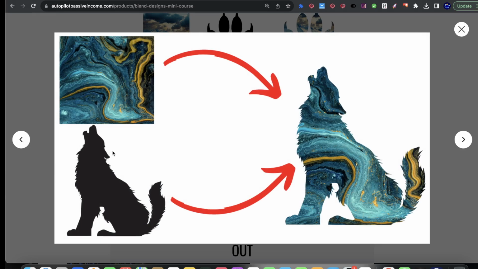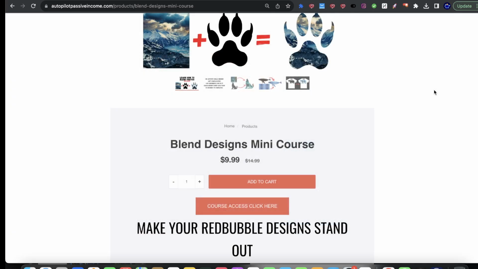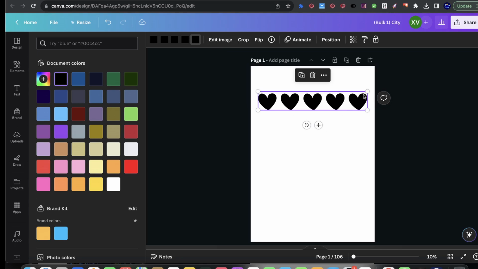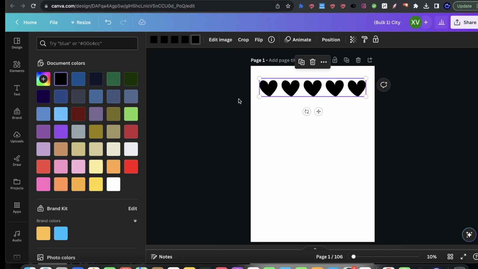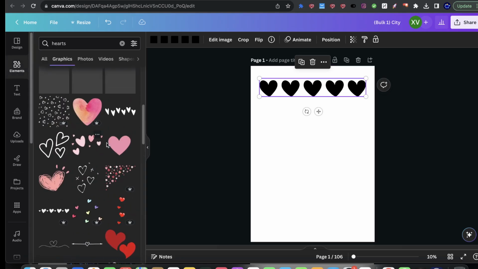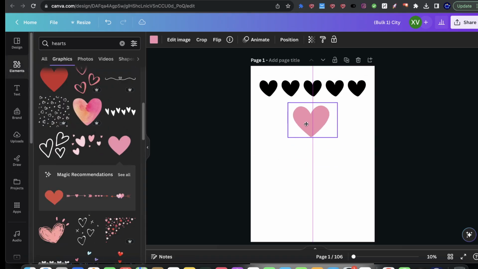Or I can take this wolf, make it all black, and then apply this marble kind of texture to it, and it will look like this. Well, I can do that for simpler pattern type things. So what I'm going to do is create my own sticker pattern real quick and show you what I'm talking about.